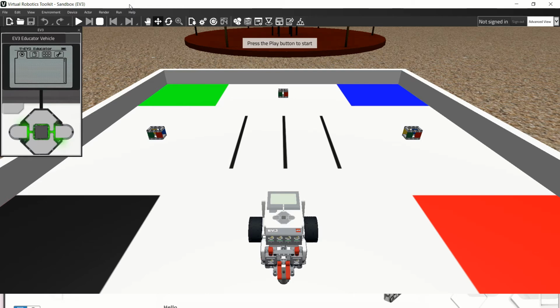This is where the Lego Mindstorm education software comes to your help. First step, make sure that your robot is on. So how do you know it's on?